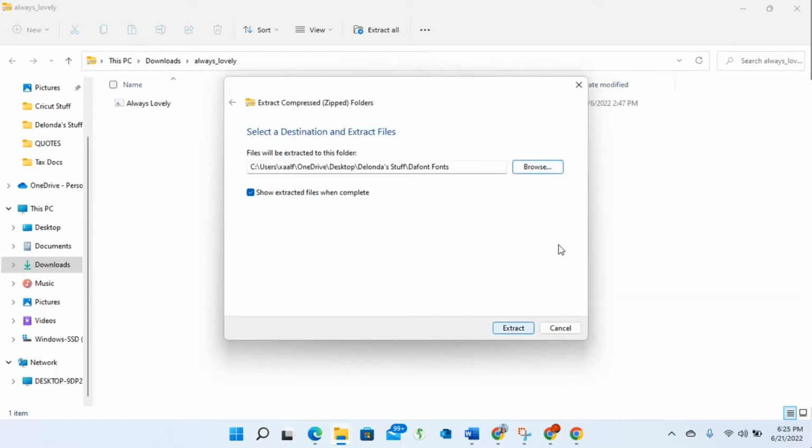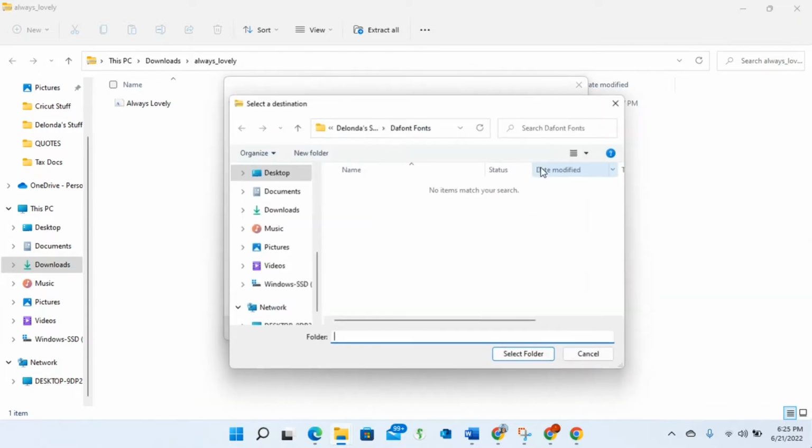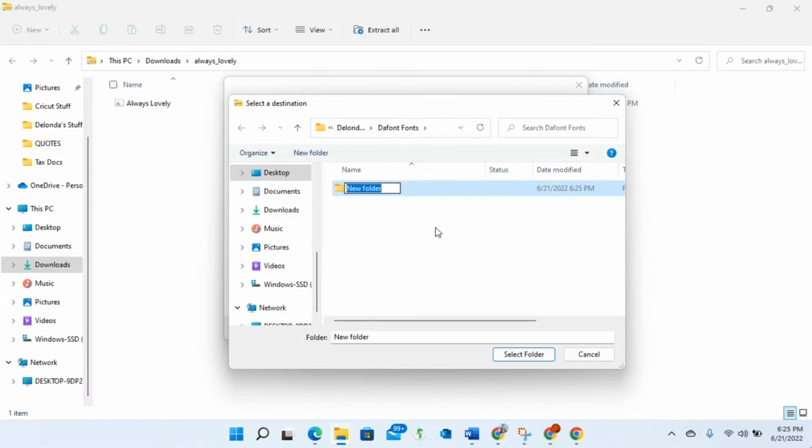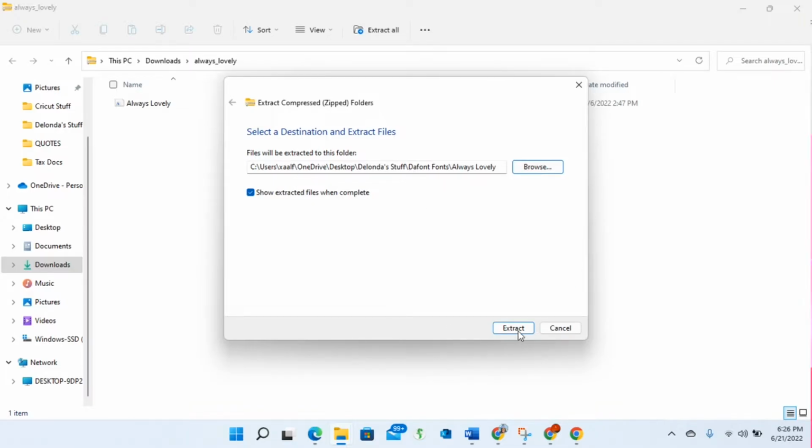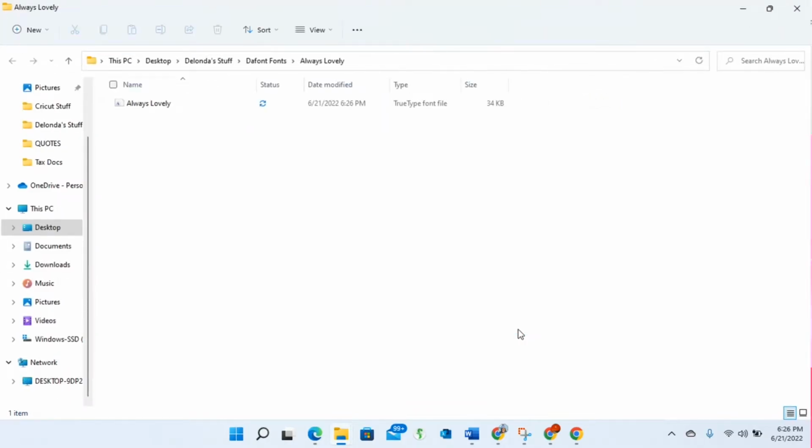And then I am going to, let me go back and browse again. Within the fonts folder, I'm going to actually create a new folder and I'm going to name it the same name as that font, which is called Always Lovely. Okay, I'm going to double click on that folder, or just click on that folder and click select folder. So now that when I click extract, this font will be extracted to that folder. Okay, so I'm going to click extract.